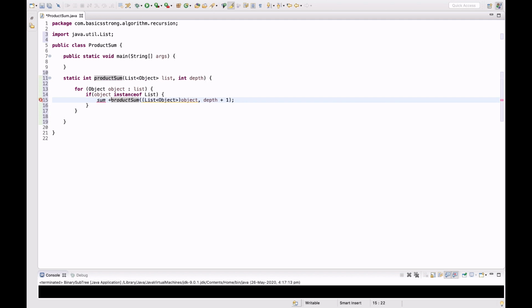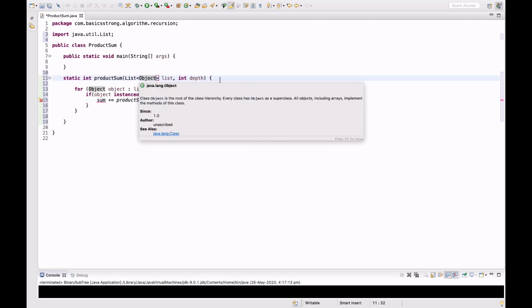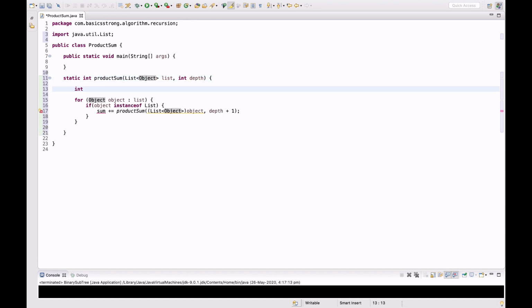And now let's add it to the sum. Let's take a variable called sum and initialize it with 0. So if it's a special array or subarray, we will call the productSum recursively. Otherwise, it will be an element. We can directly add it to the sum. So sum plus the element, which is object, and let's cast it to int.